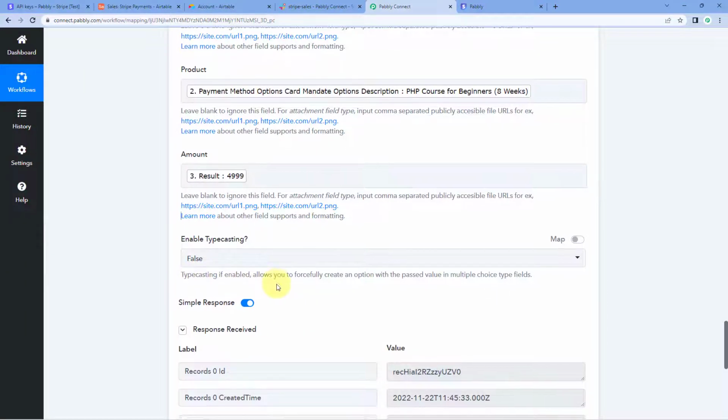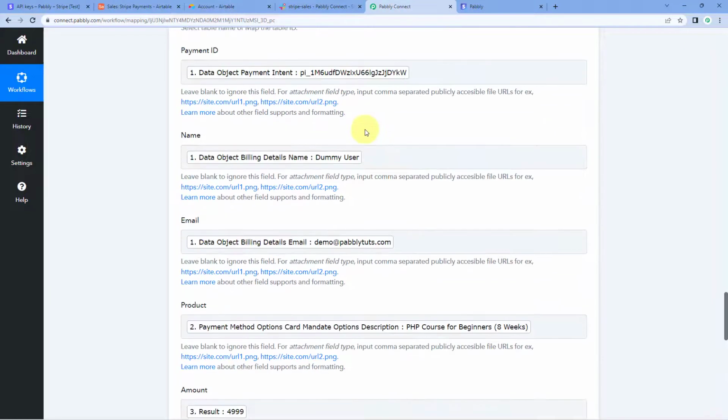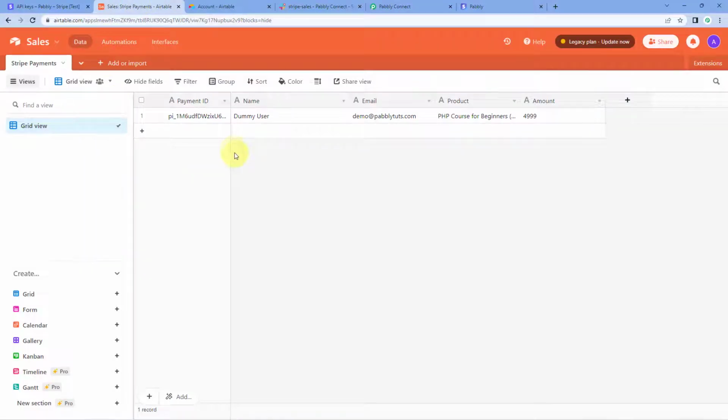After clicking on save and send test request, here you can see that we have received some response. And this response seems to be a positive response to us. This response shows that the data which we have mapped, basically the details of the payment which we have received from Stripe inside Pabbly Connect or the new payment which we have received on our Stripe account, has been added into our Airtable database as a new record. So let's check it. We will go to Airtable.